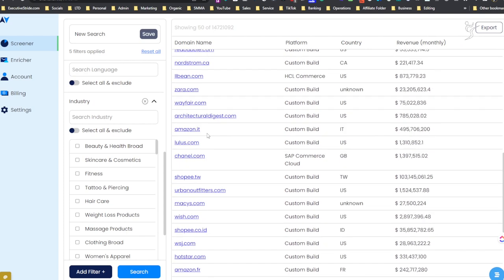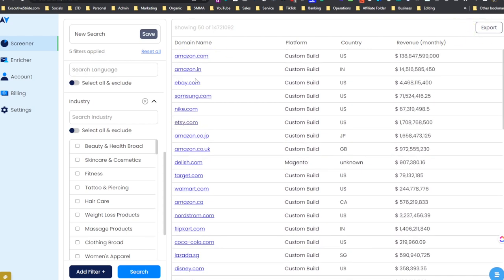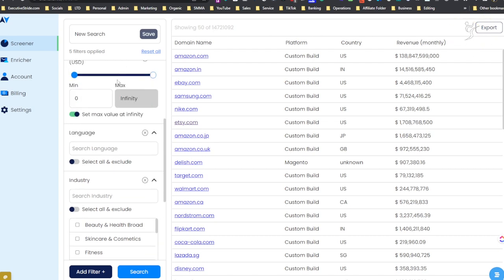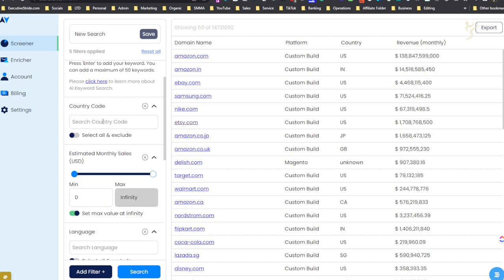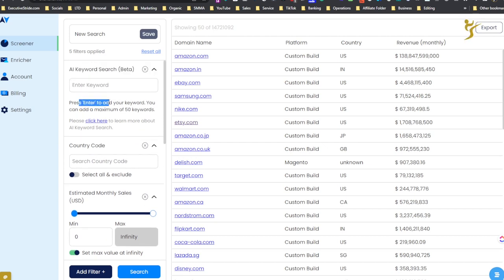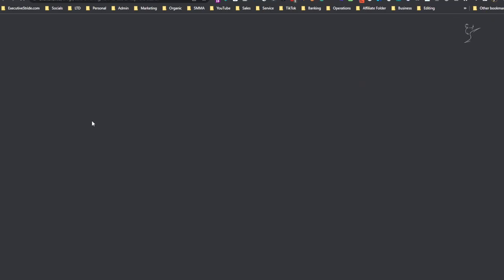As you can see here, right now these domain names are huge domains. We wouldn't want to target these for a cold email, right? They're like Amazon, eBay, etc. So what we can do is, please enter to add, oh, I think this is new, see beta. This wasn't here last time I checked, AI keyword search. So this is actually pretty interesting. Let's see, click here to learn more.